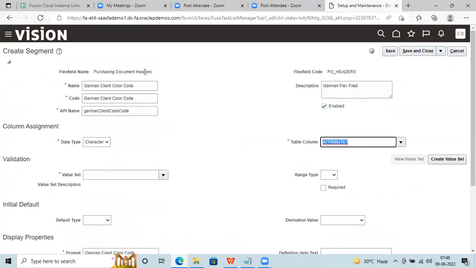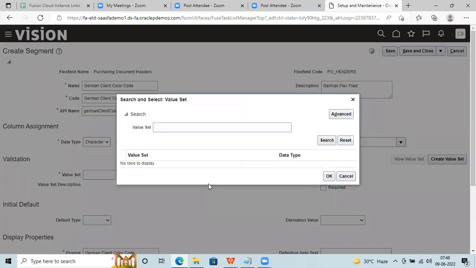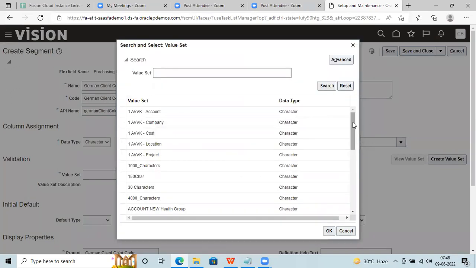Getting my point, guys? One more important point: by value set, Oracle by default provides its own value set as well, where we can store the value automatically. If I click a random search, this will be developed earlier.